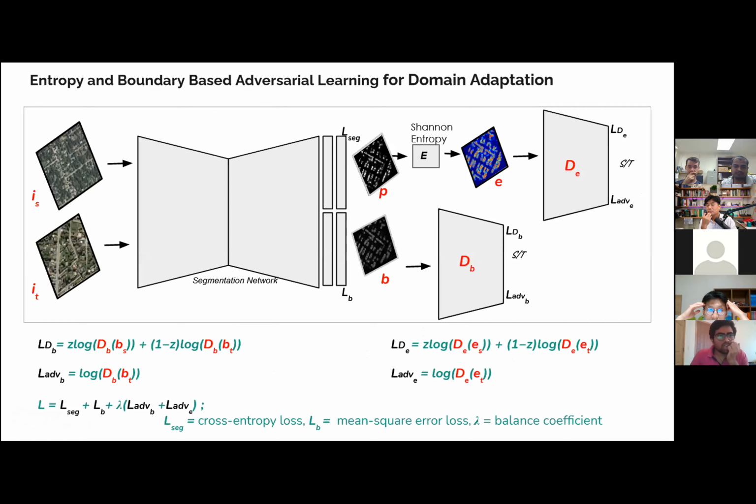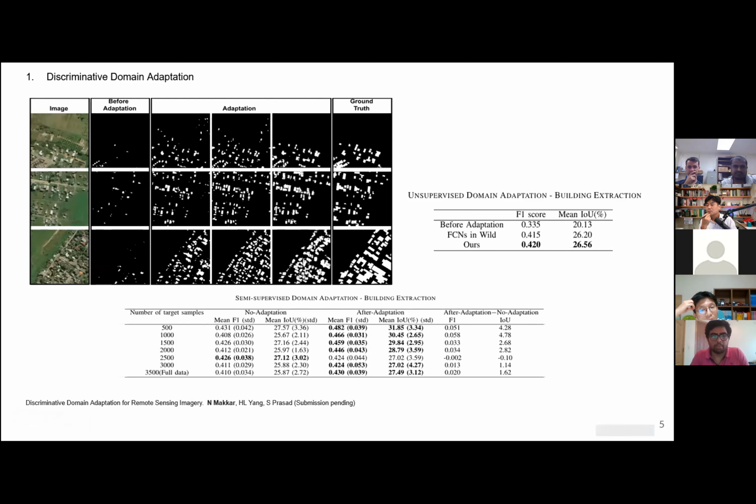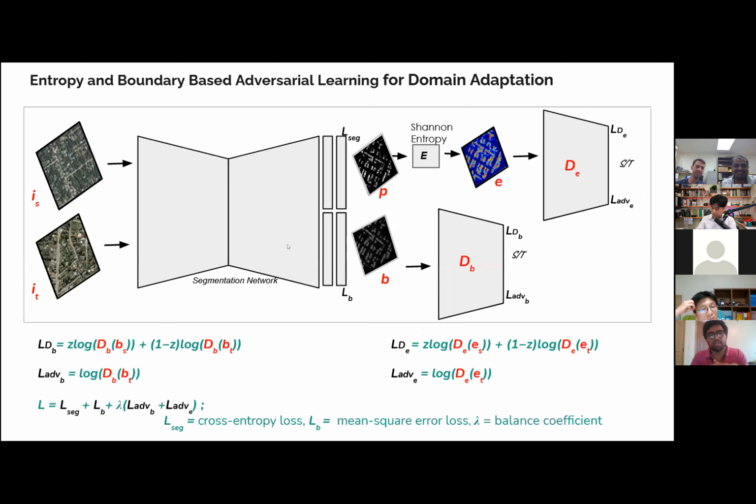So this is the second method, entropy and boundary-based adversarial learning for domain adaptation. This was a paper published in IGARSS 2020. The problem with the last method was that because of unsupervised domain adaptation, the building structures were not good. We were able to detect buildings, but the boundaries were not very good. They were kind of blobs. So in this method, we tried to use boundary as one of the metrics and implemented it in our algorithm. The other metric which we implemented was entropy, Shannon entropy.